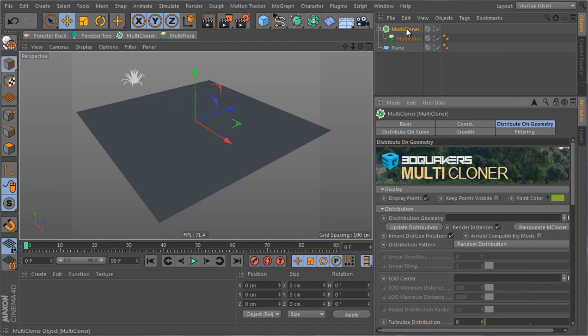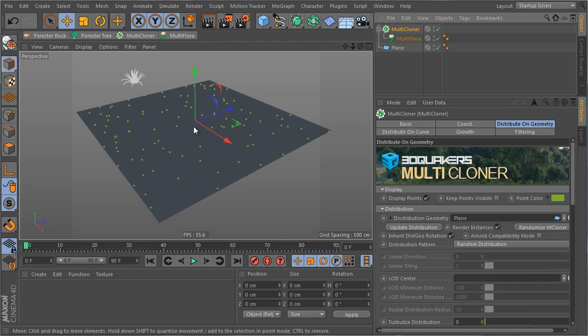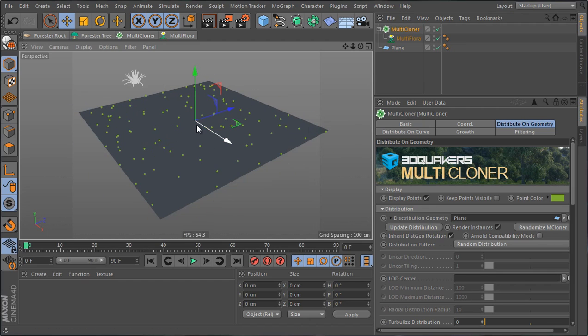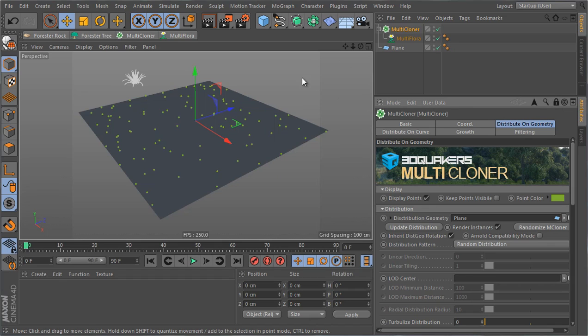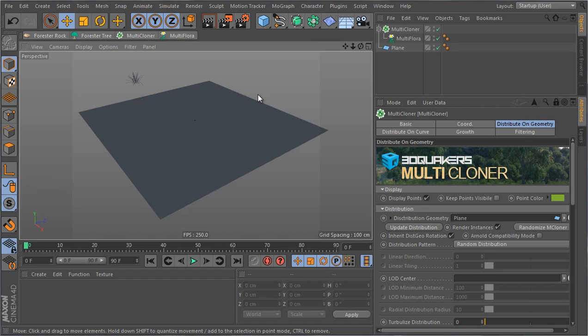What I want to do with the MultiCloner is set the plane as my distribution geometry. So I'll just drag the plane under distribution geometry, and by default I get a bunch of points. I'm gonna lock the selection to the MultiCloner. The moment I deselect it, the points disappear.